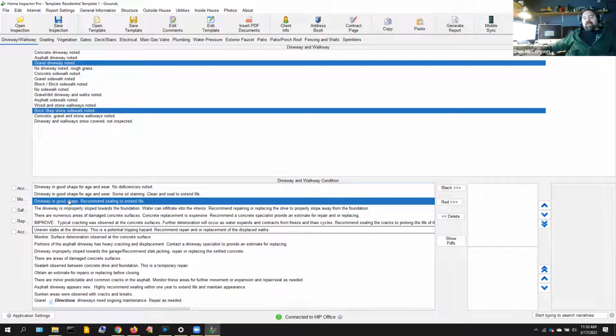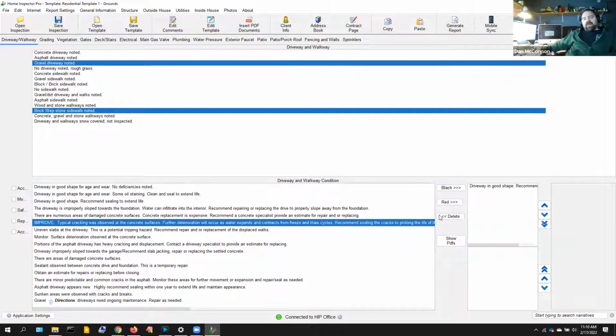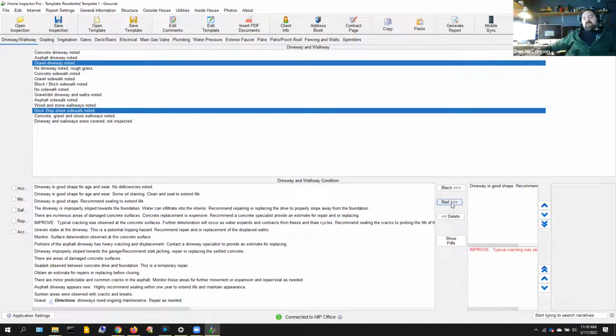Basically, you take a comment from the left-hand side and mark it as black, and this moves it into the black or body of the report. And the column on the right is inspection specific. So when you're actually doing an inspection, your comments for that specific job and that inspection are going to be showing right there. If we highlight it on the left-hand side and mark it as red, red is going to include it in the body and the summary of the report. So you're able to choose whether it's going to be the body only or the summary.